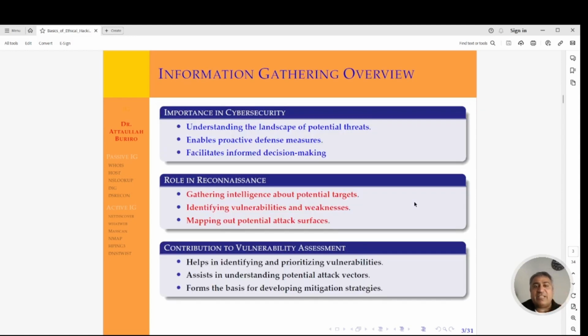So what is information gathering? Just to be sure that we are on the same page, okay? Information gathering is the understanding of the potential threats. It's extremely important from three different perspectives. There could be more perspectives as well, but these are the three main perspectives that I consider very important.